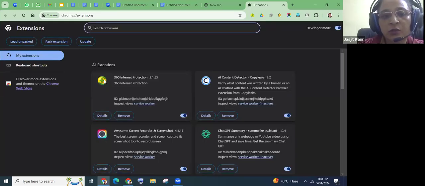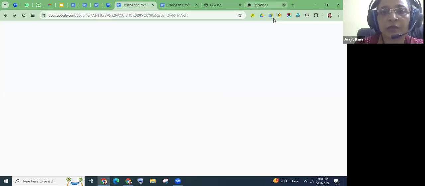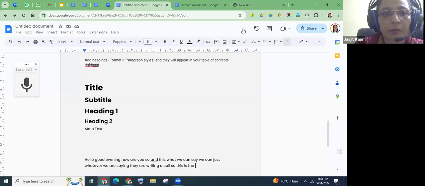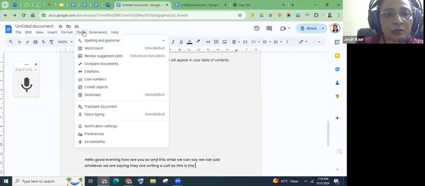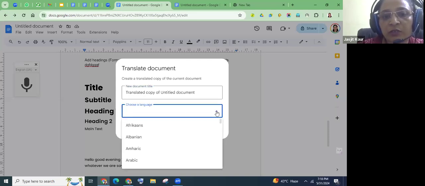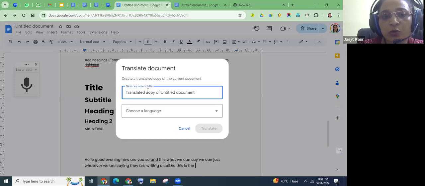So these are all the features for working productively with the tab. Apart from that, if you want to learn something, we have the feature to translate the document also. We can just choose the language in which we want to translate the document.